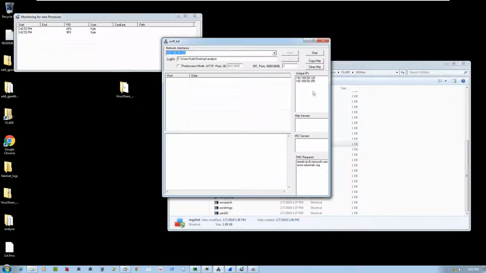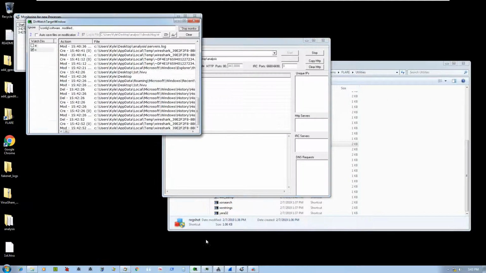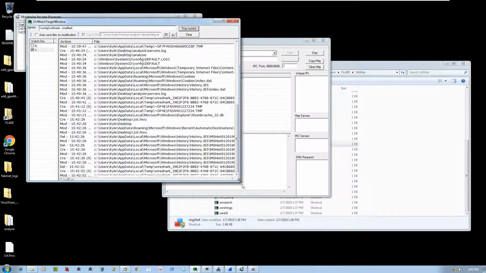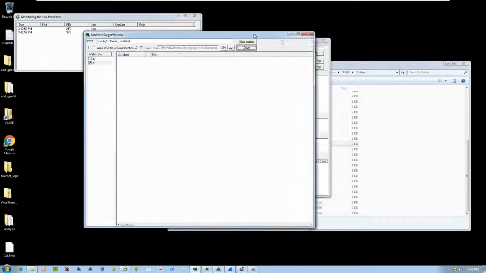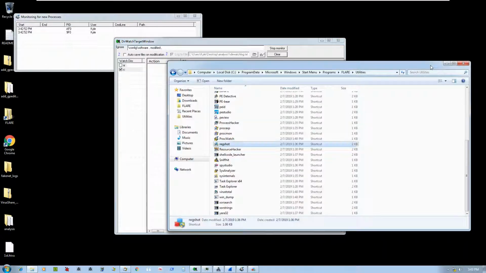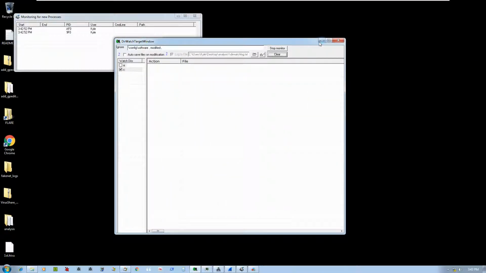Sniff hit has some network noise. You can right click, clear list, and then finally Durwatch. We can just clear that out. Alright, so we have our tools set up. So let's go ahead and execute our malware.